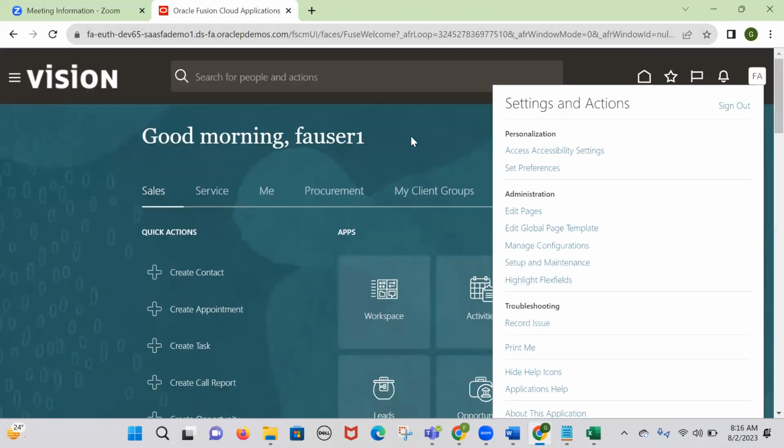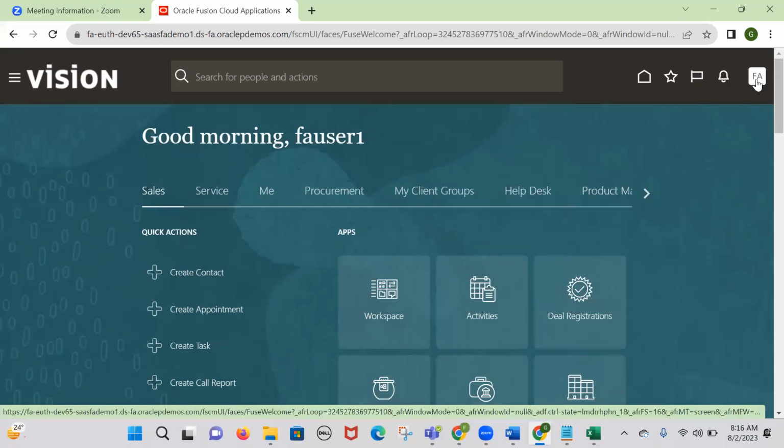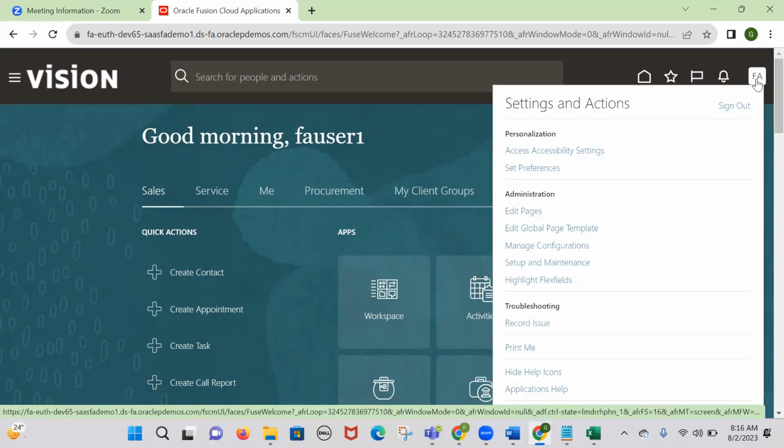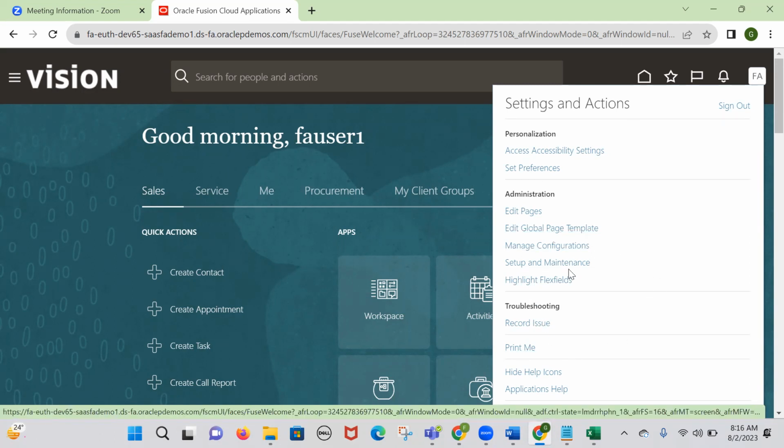Later on I'll show you here, and let us assume for now that it is an implementation user only. When I click on this implementation user, normally the system shows different options. Out of these options, in the majority of cases, we may use only one option, which is the setup and maintenance. The setup and maintenance.